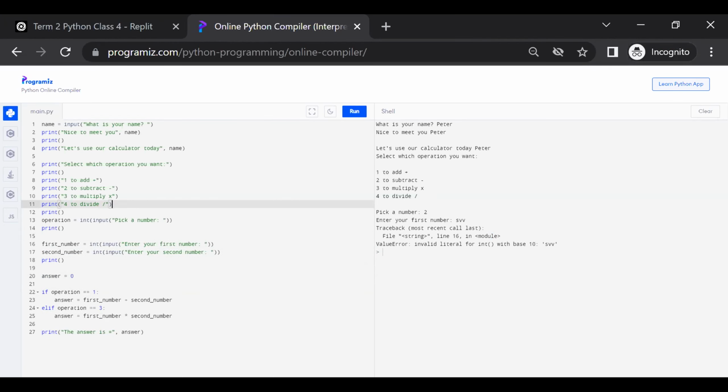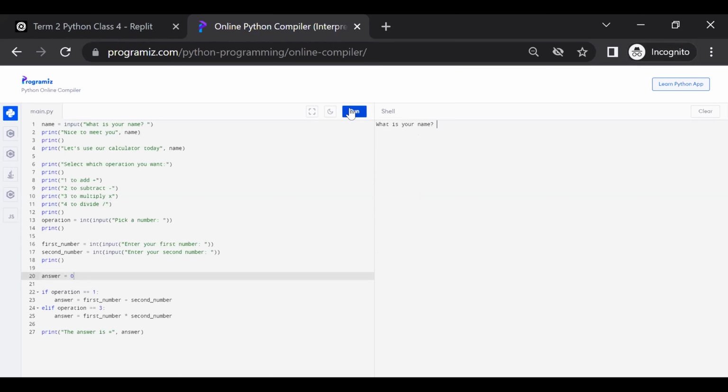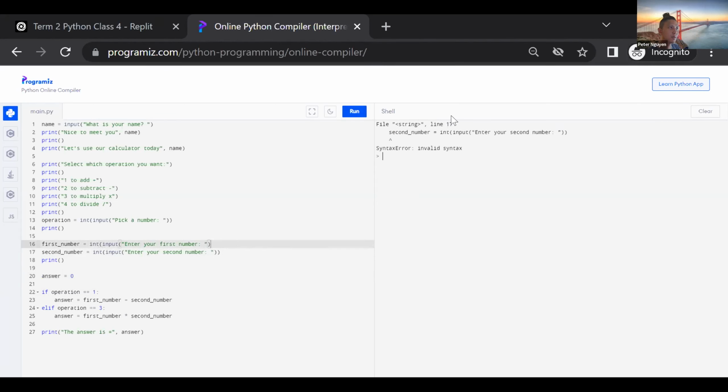Firstly, it's my birthday, and secondly, there's something. It says file main dot py line 21, answer first number plus second number, and the arrow is pointing to the N or the U of the word second number. You probably have something like this. Make sure you have the extra closing bracket here, and see if that works.